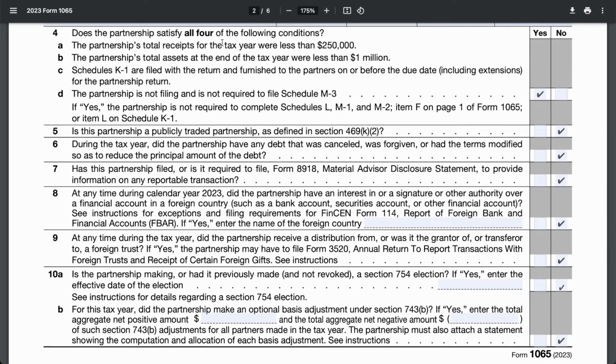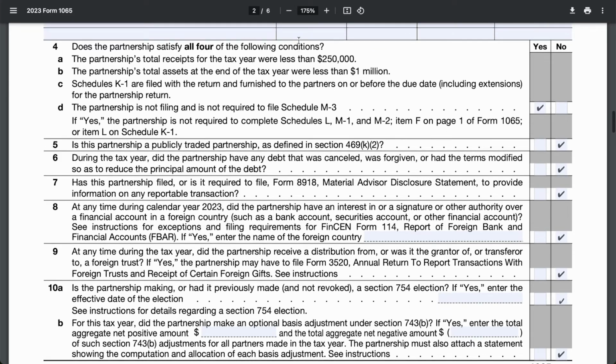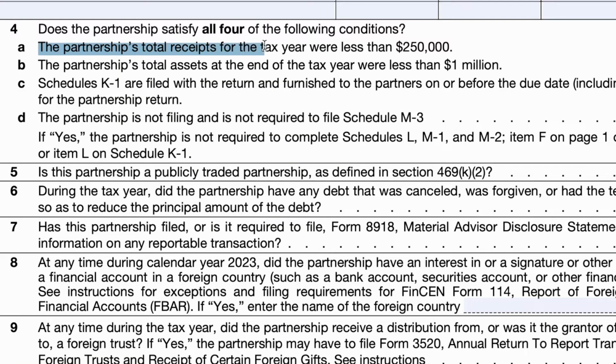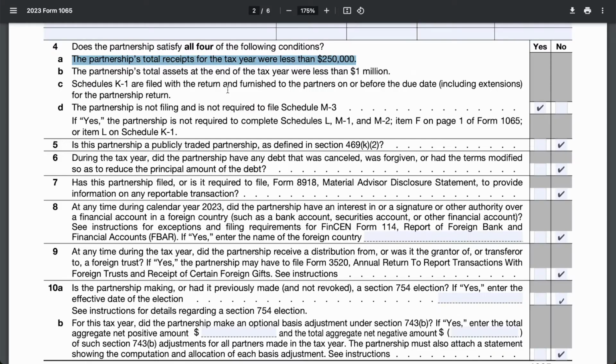Does the partnership satisfy all 4 following conditions? This is very important, so watch this carefully. A. The partnership's total receipts and tax were less than $250,000. Let's say your business has not performed more than $250,000. B. The partnership's total assets at the end of the year were less than $1 million. C. The Schedule K-1 are filed with the return and furnished to the partner on or before the due date, excluding extensions, for the partnership return.